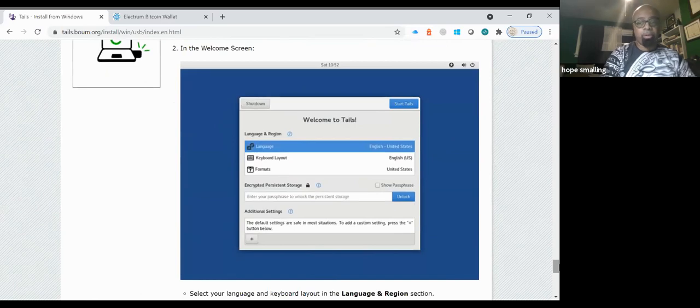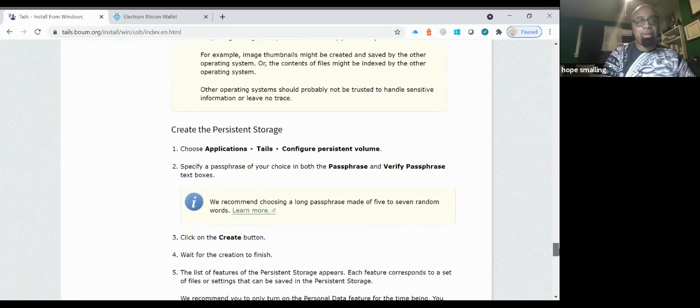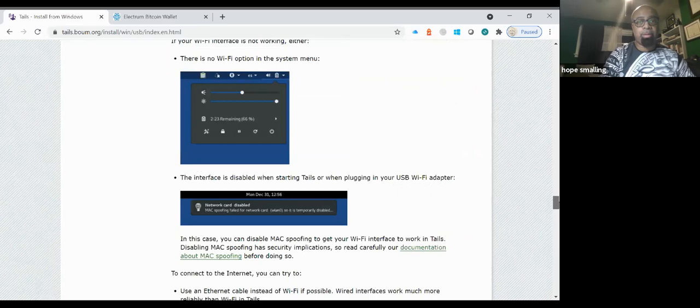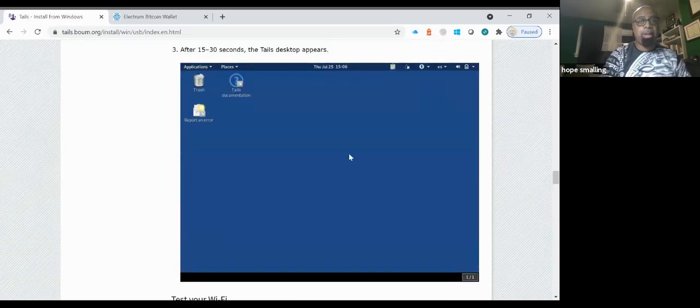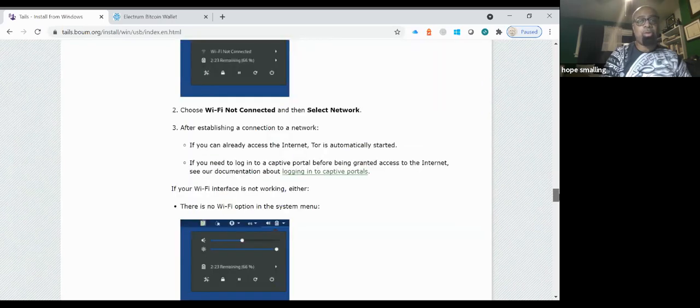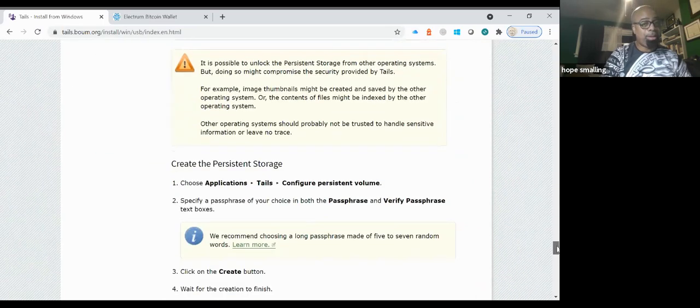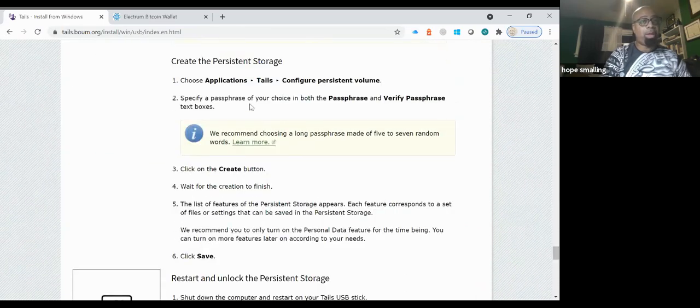Now, the other thing that you're going to do, and you'll find this in the menu of the operating system. I'm going to back up so I can show you the window again. You find the applications in the top left-hand corner, right? You click on applications, and then the next thing I want you to do is create an encrypted hard drive on the same USB storage. So when you do that, you're going to select applications, Tails, configure persistent drive. Configuring a persistent drive means it's encrypting your thumb drive.